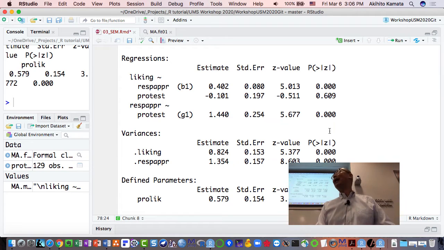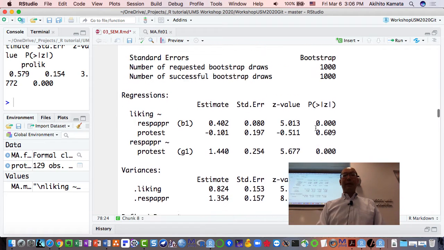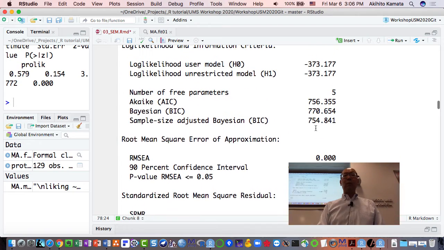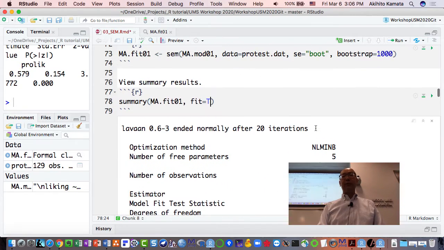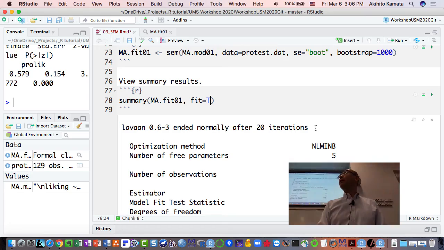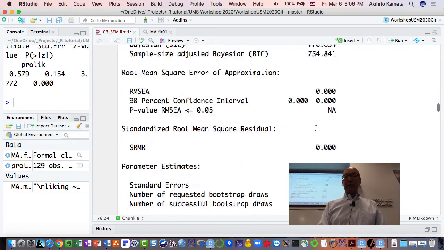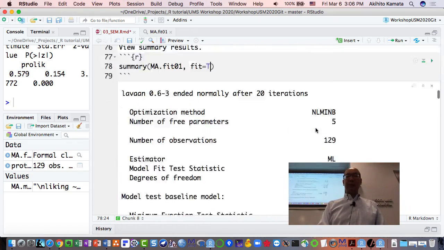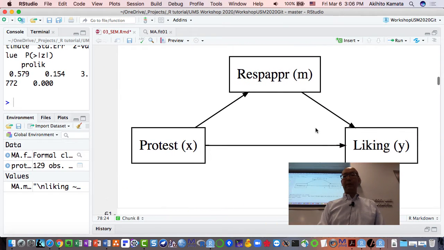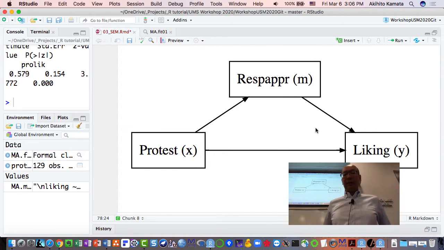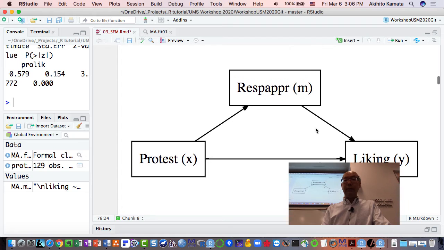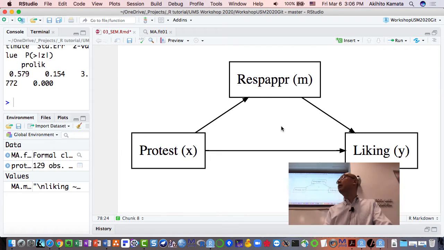Okay. So now, do we have a full mediation or a partial mediation? We have full mediation. What do you exactly mean by full versus partial mediation? So the direct link from... Okay, let me. Yeah. Is the direct link still significant from protest to liking? So if it's not, that would be a full mediation, right? Oh, okay. So you're talking about a variation of the mediation effect.